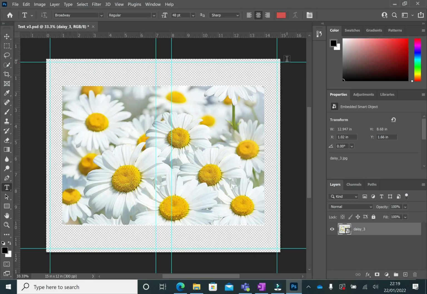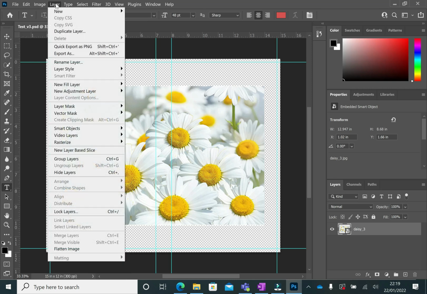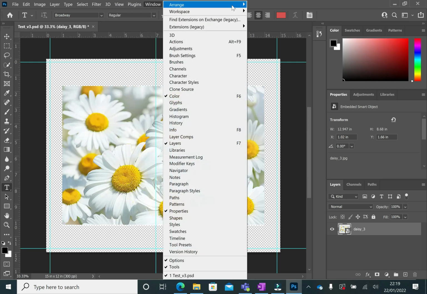Before you begin working in Photoshop, you need to understand the environment. So firstly, if you look along the top here, you've got a list of menus which allow you to do various things. And as you go through the tutorials, you'll see you'll use quite a lot of them. One of the most important ones up here is window. So that allows you to open different panels over here on the right hand side.